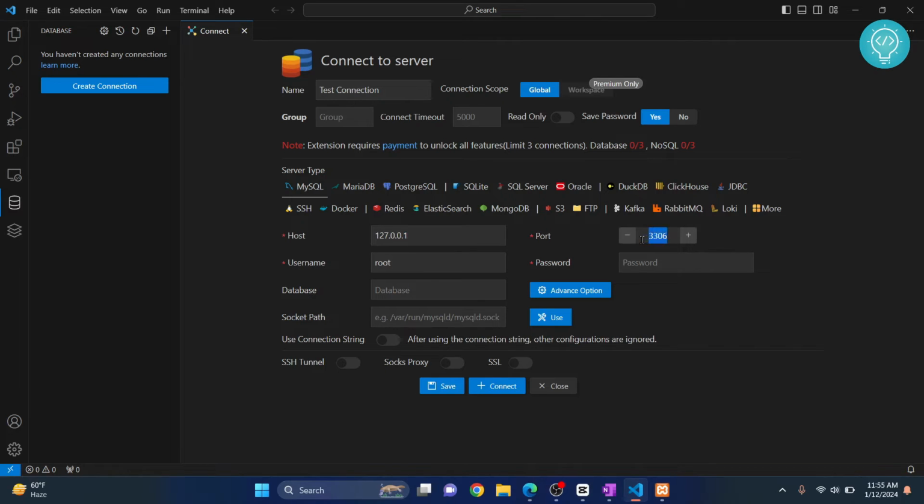The port is this also. If you have different port, you can change port here, and the username is root. Also, in my local database, I don't have a password, so I'll not enter any password here. And yeah, so you can choose to enter a database name here, but for now, I'll not enter anything. Now click on connect.